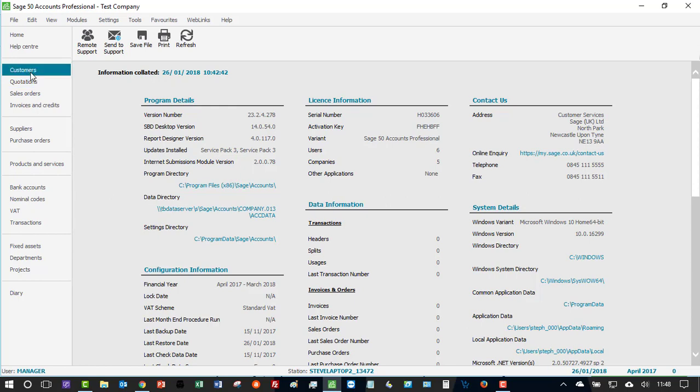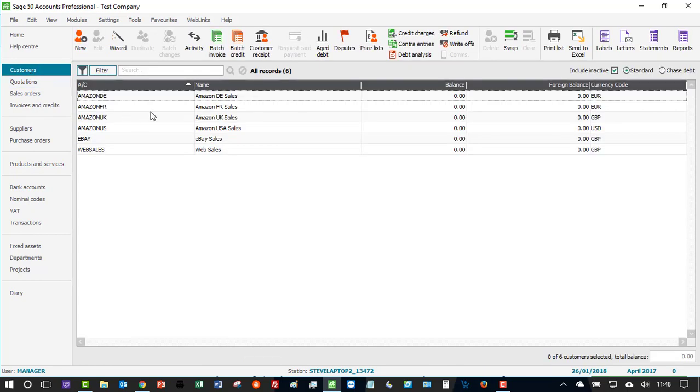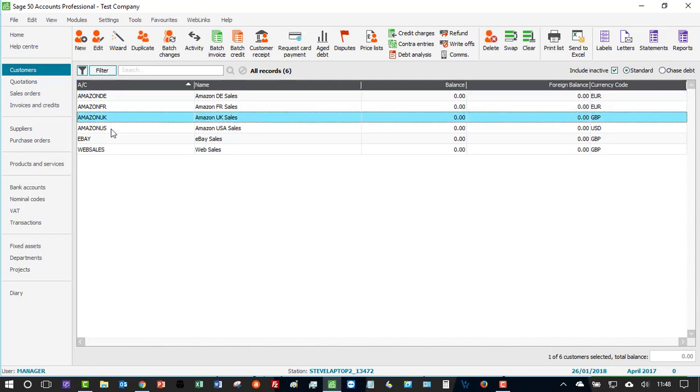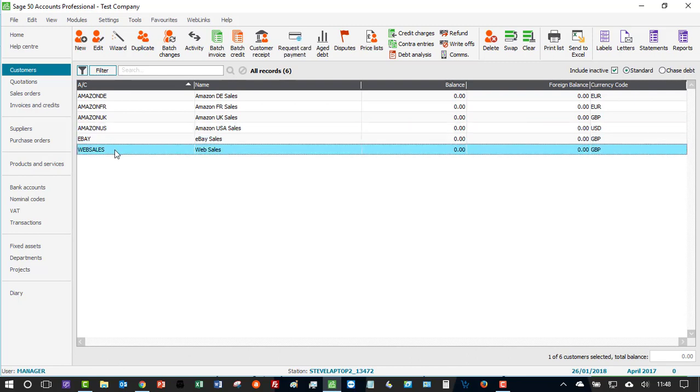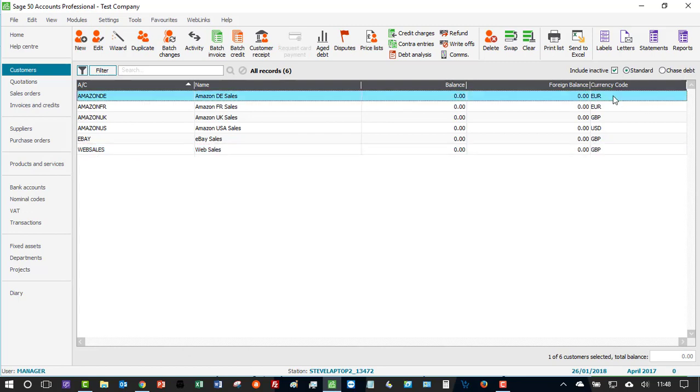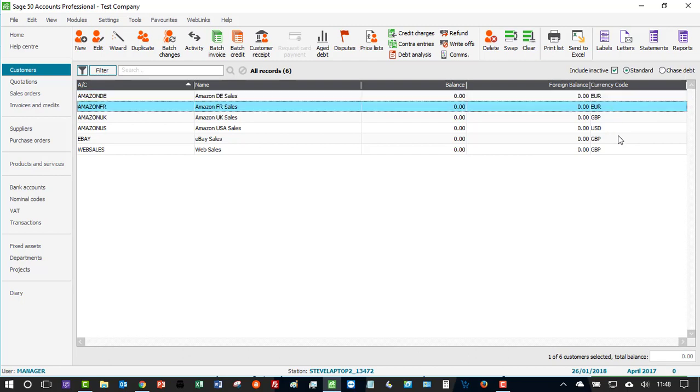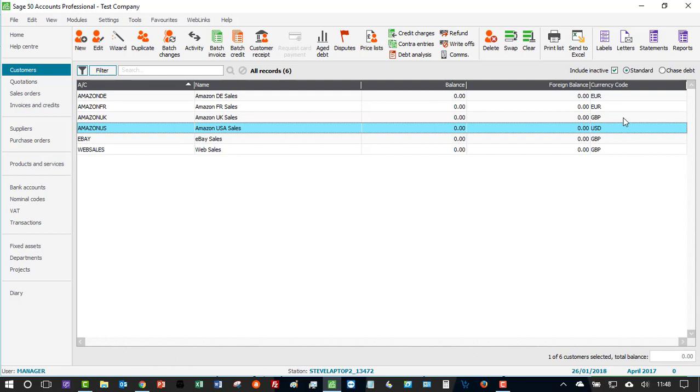So if we go to customers, what you need to do is create a generic customer in Sage specifically for each channel in Tradebox. So we've got channels set up here for Amazon Germany, Amazon France, Amazon UK, Amazon USA, eBay, and our web sales. And what you'll notice, if we just scroll across to the right, is that I've got the Amazon Germany site set up for euros, the Amazon France customer set up for euros, and the Amazon US customer set up for US dollars. That's because in this example, I will be posting my US dollar sales into Sage actually in US dollars, which requires foreign currency turned on.